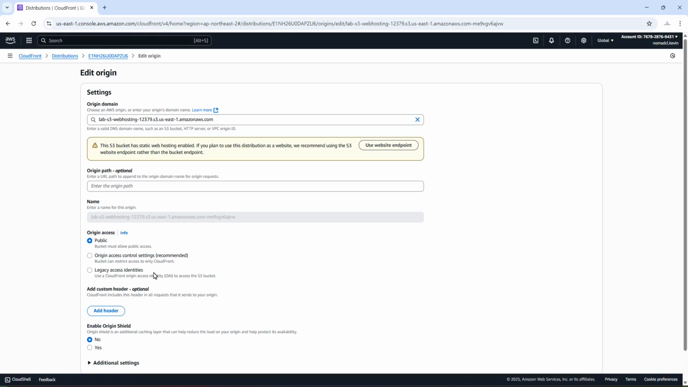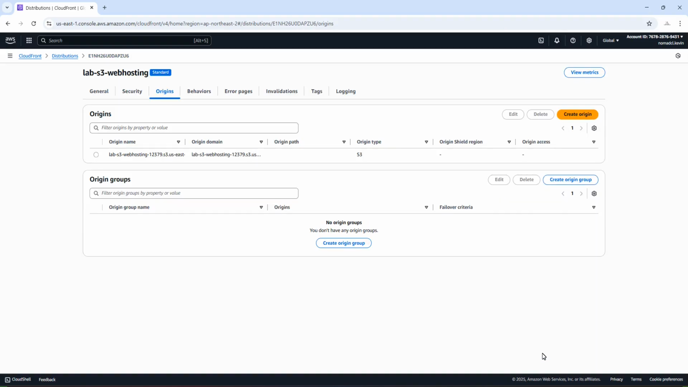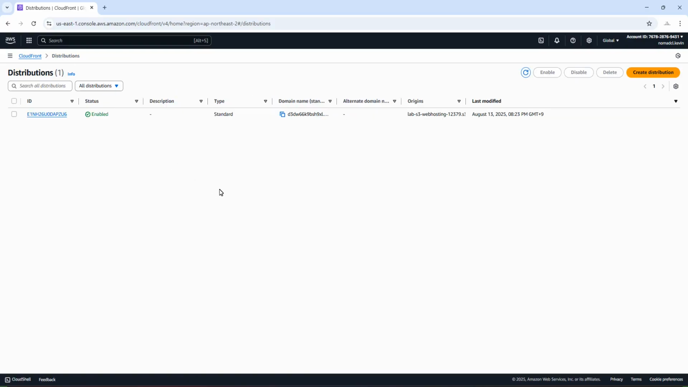To make it simple, we will choose the public option for this session. We already went through the custom header and origin shield. So let's skip and click Cancel, then go back to the distribution screen. Options we went through are very important to understand how CloudFront is configured and operated. So I recommend reviewing those options after the session.